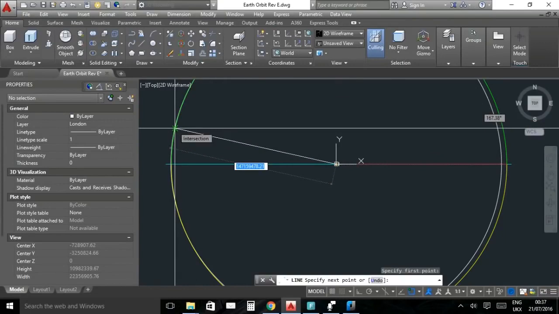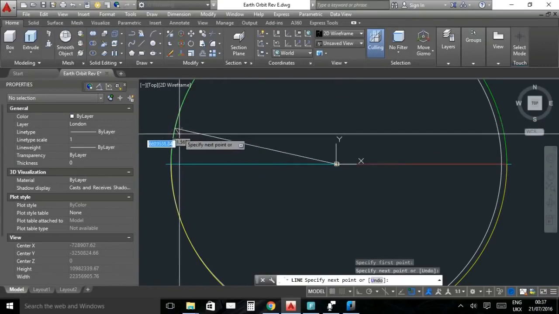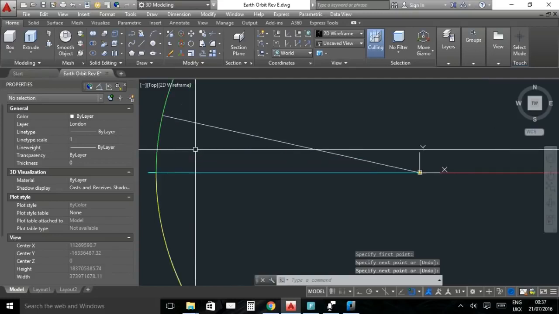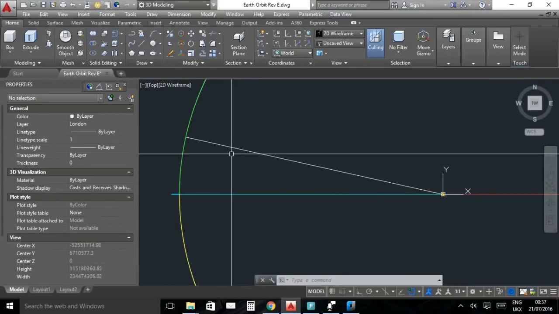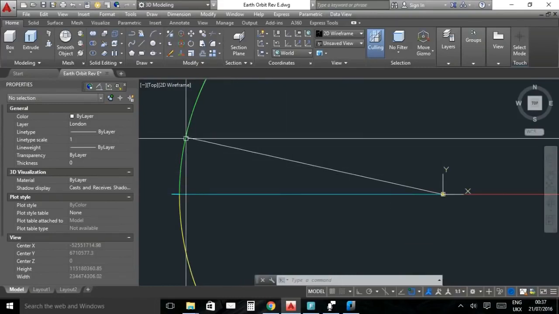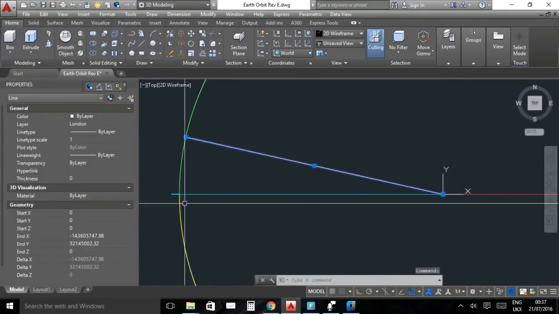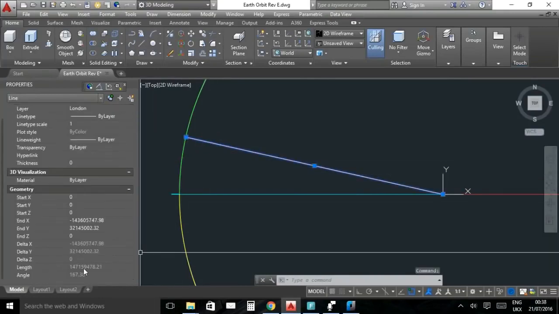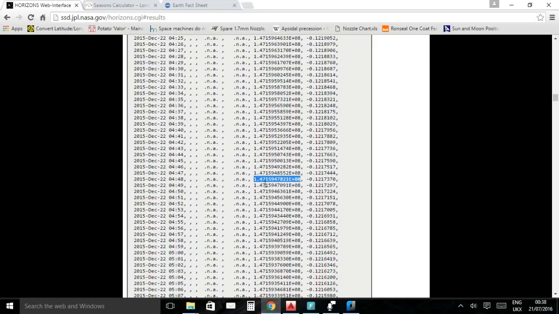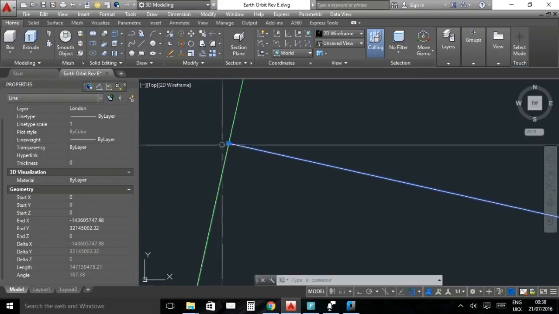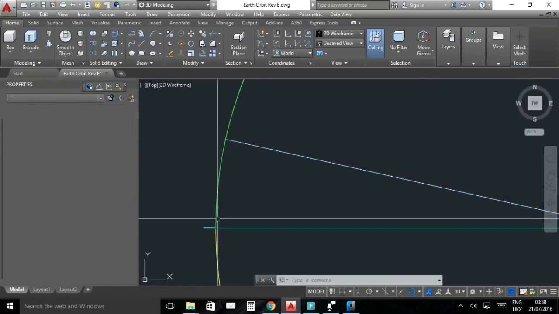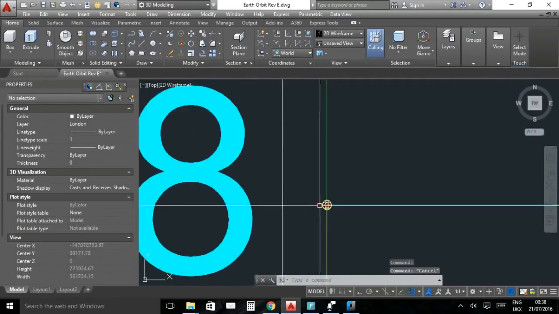intersection point, which is found automatically just there. And let's just verify the length of that line, which we didn't actually type in. We just drew it freehand from the centre of the Sun to the intersection point. So scroll down to length: 147,159,478,21. Okay. So we're there. All's left to do now is to move the Earth to that position.